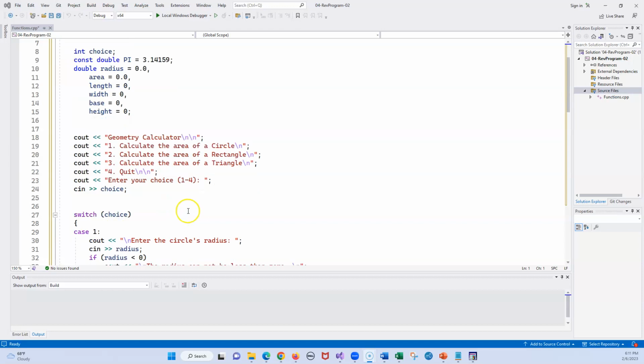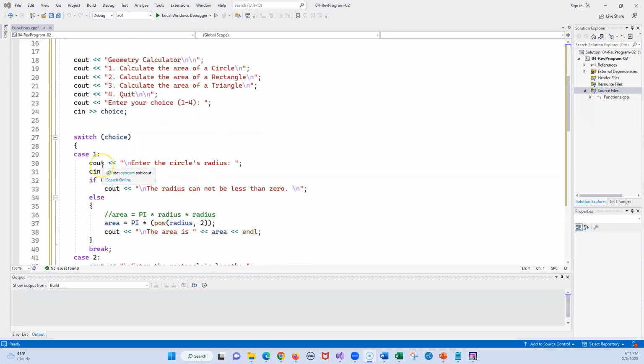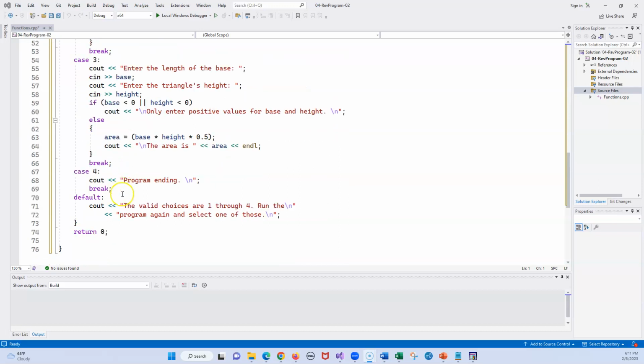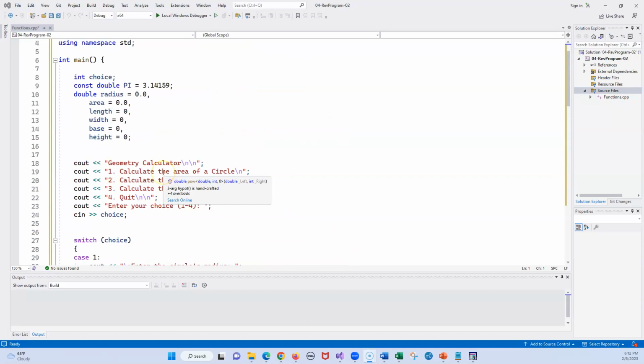Now notice that there isn't any actual error checking in here. So let's look at our switch. It says case 1, that's good. We do that. Case 2 is good. 3 is good. 4 is good. Then we have the default, and basically it's saying valid choices are 1 through 3. Run the program again. So we don't really have any error checking at this point in time, so if the user enters the wrong number, we're not going to be able to run the program.